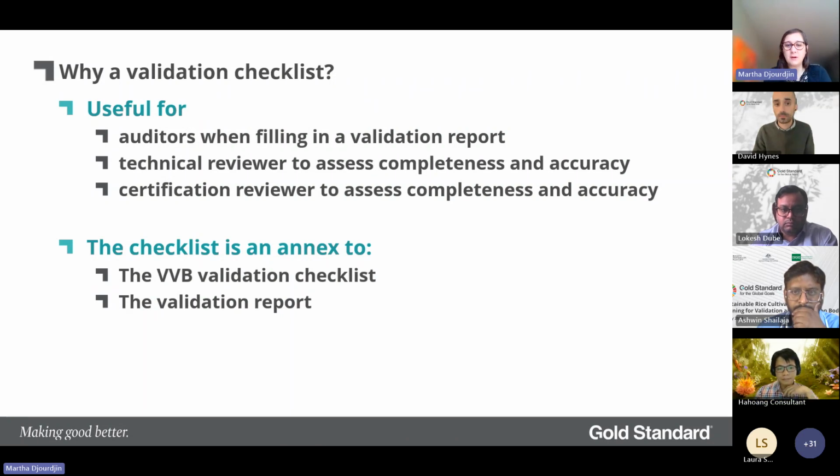The other tool that we have created with enormous help from Ha was a validation checklist. You have seen last year the general validation checklists for VPAs and for standalone projects. We have created one for standalone projects specifically for this methodology, which is useful for auditors when filling in the validation report, also for the technical reviewers to assess the completeness and accuracy of the validation report, and for the certification reviewers as well to do the same. The checklist is an annex to the actual VVB validation checklist and is annexed to the validation report.